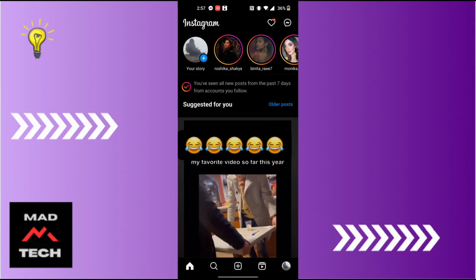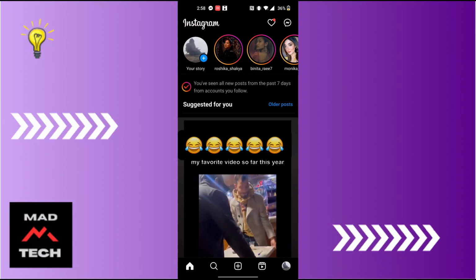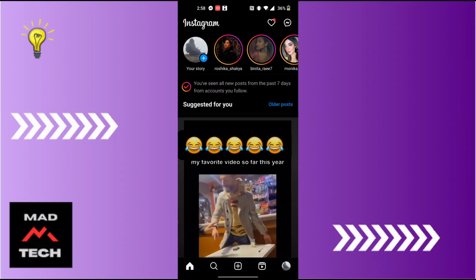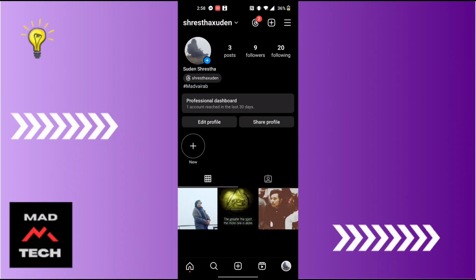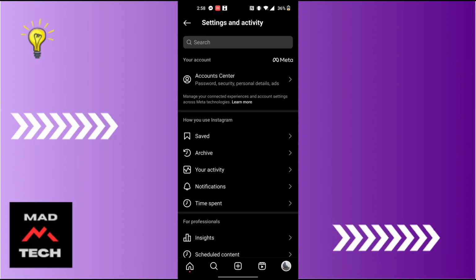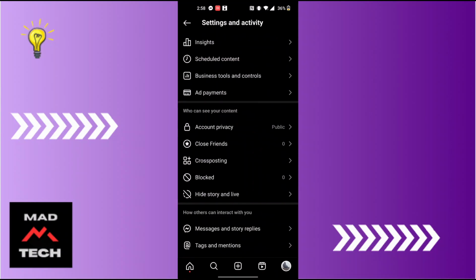And from this interface guys, at the bottom right corner of the screen you can see your profile picture icon. Tap on it. And again on this interface, at the top right corner of the screen you can see the three lined icons. Tap on that three lined icon. And over here again scroll down until you can find account privacy.